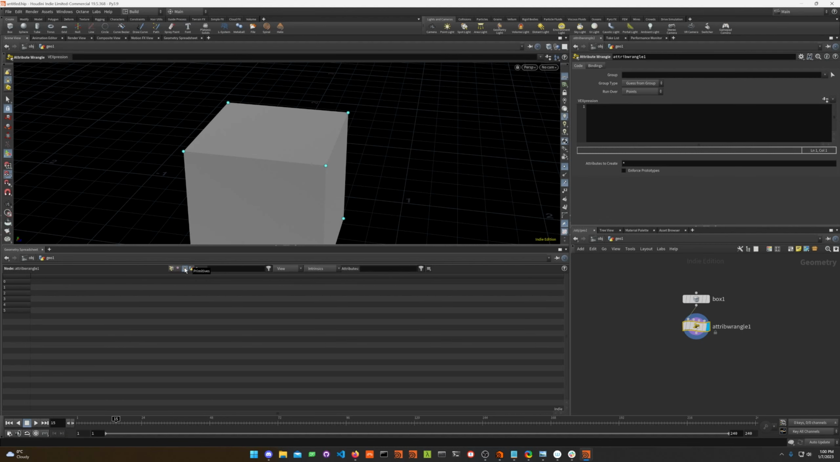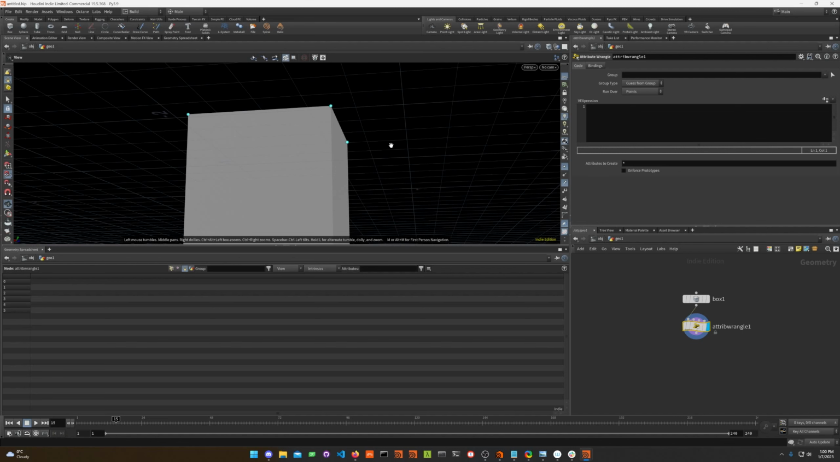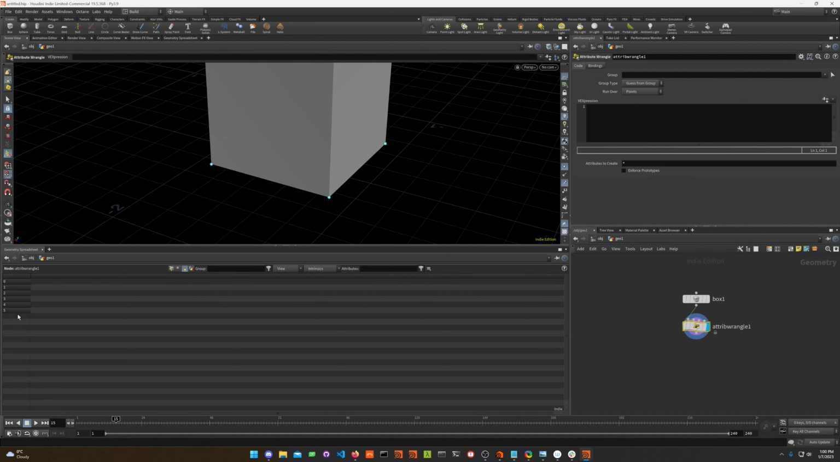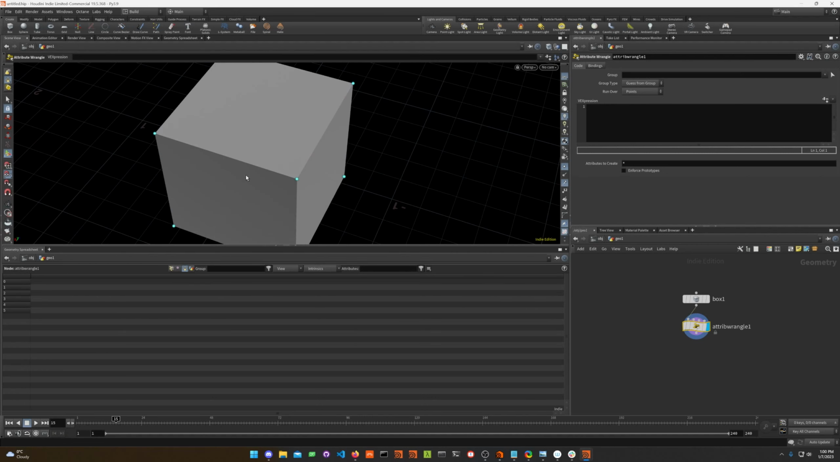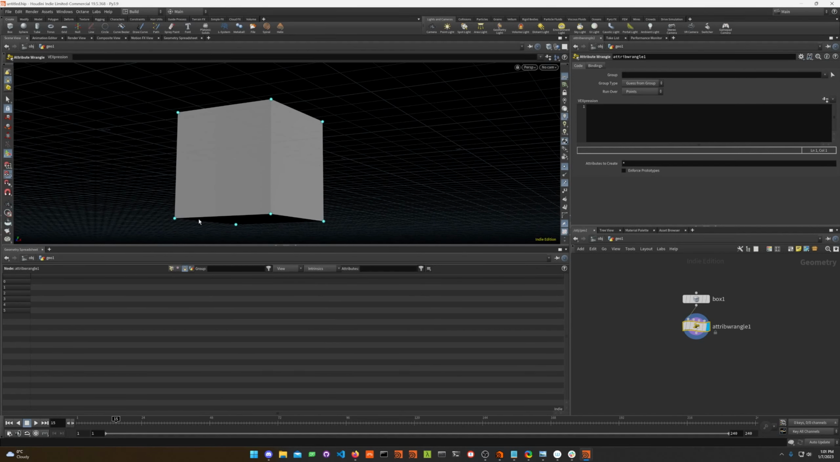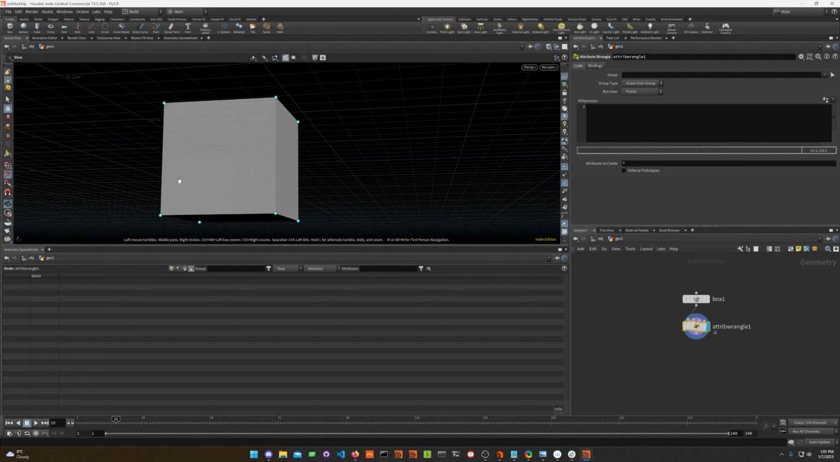Primitive mode is basically these sections are primitives. So there are 6 primitives. So these big blocks here, 1, 2, 3, 4, 5, 6. They're basically what the vertices connect to. So if you want to, for example, extrude only one side, you can select only one primitive. And detail mode just runs once.